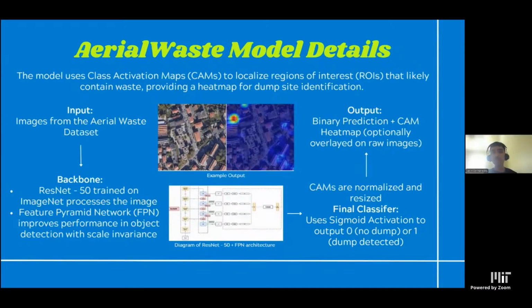So this is an overview of the pre-trained aerial waste model we used for generating heat maps. So first, it takes in the image from the dataset, and the main model is ResNet 50, trained on ImageNet. From there, the output of that ResNet 50 is normalized. And then we push it through a final classifier, and the heat map is returned.